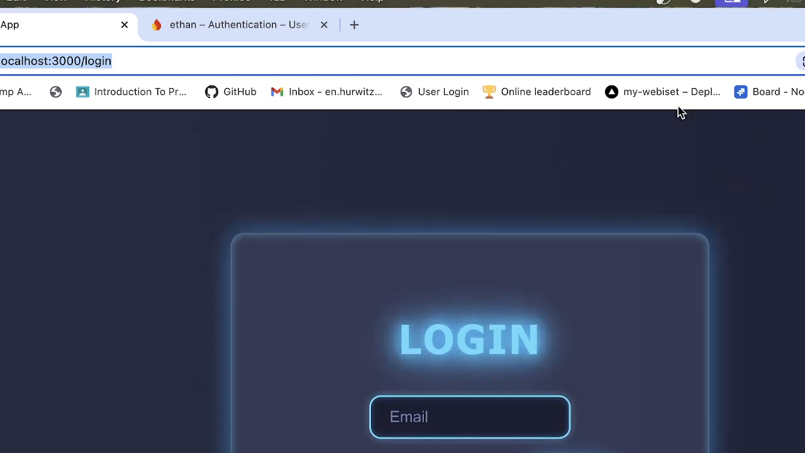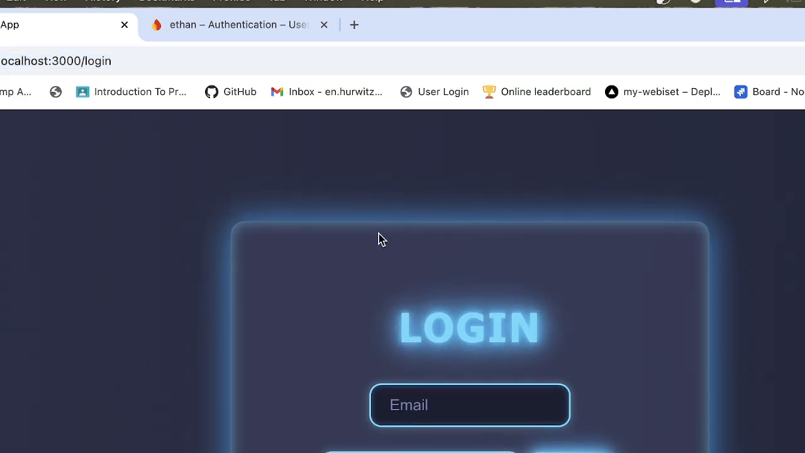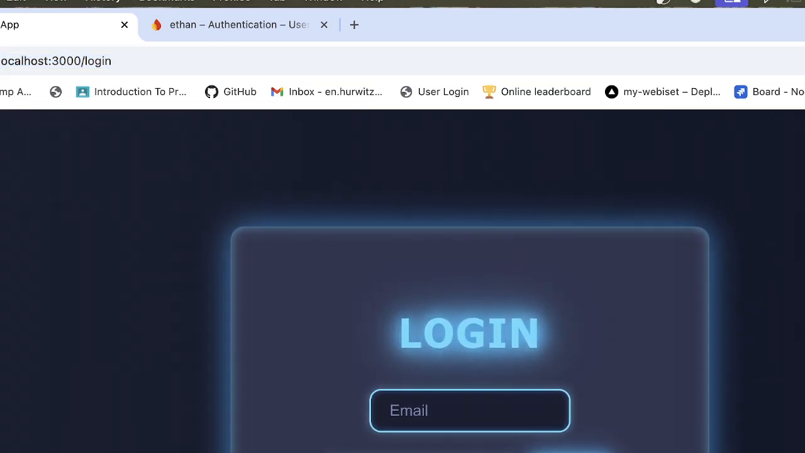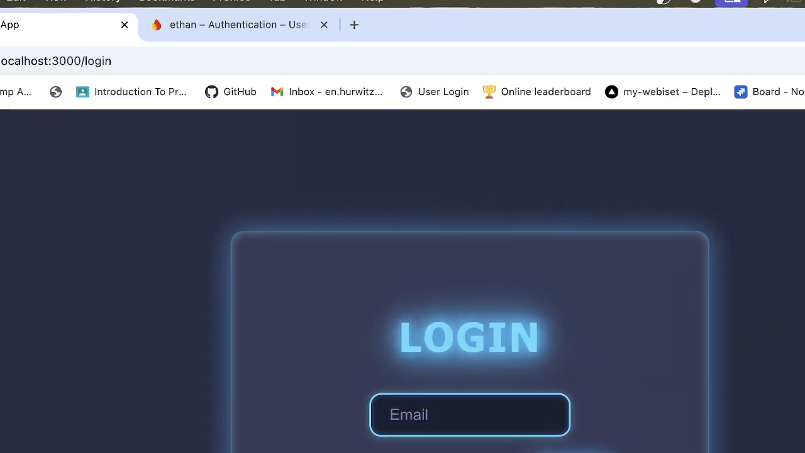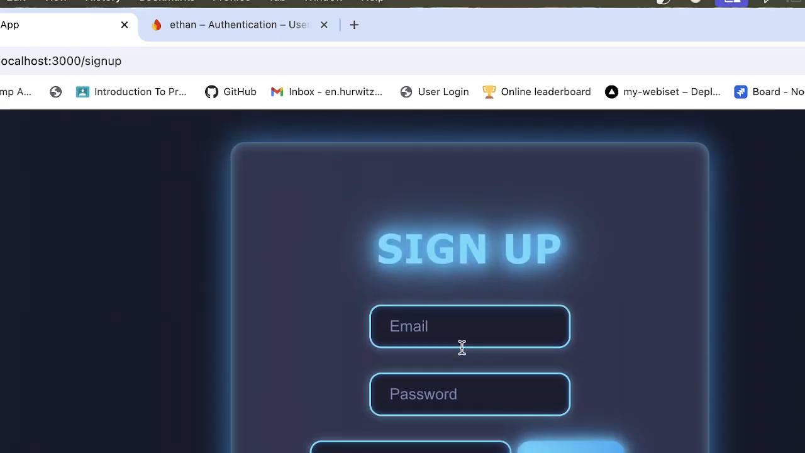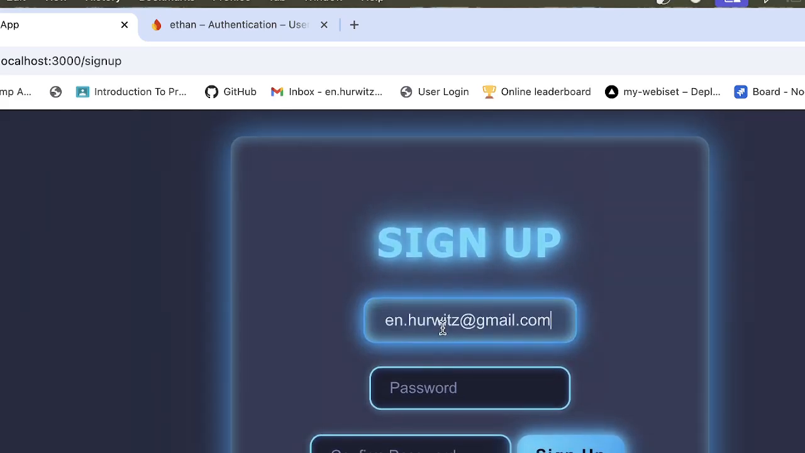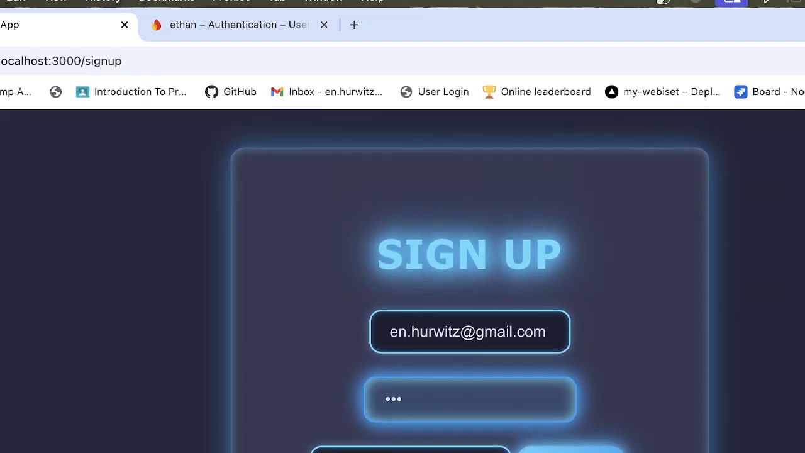Okay, so I'm gonna demo the setup function to you. So we've got our login page. Obviously I don't have a login user, so we're gonna go create one. Gonna click on the setup button, which is gonna take us to the setup page. So we're gonna put in our email and we're gonna choose a password.